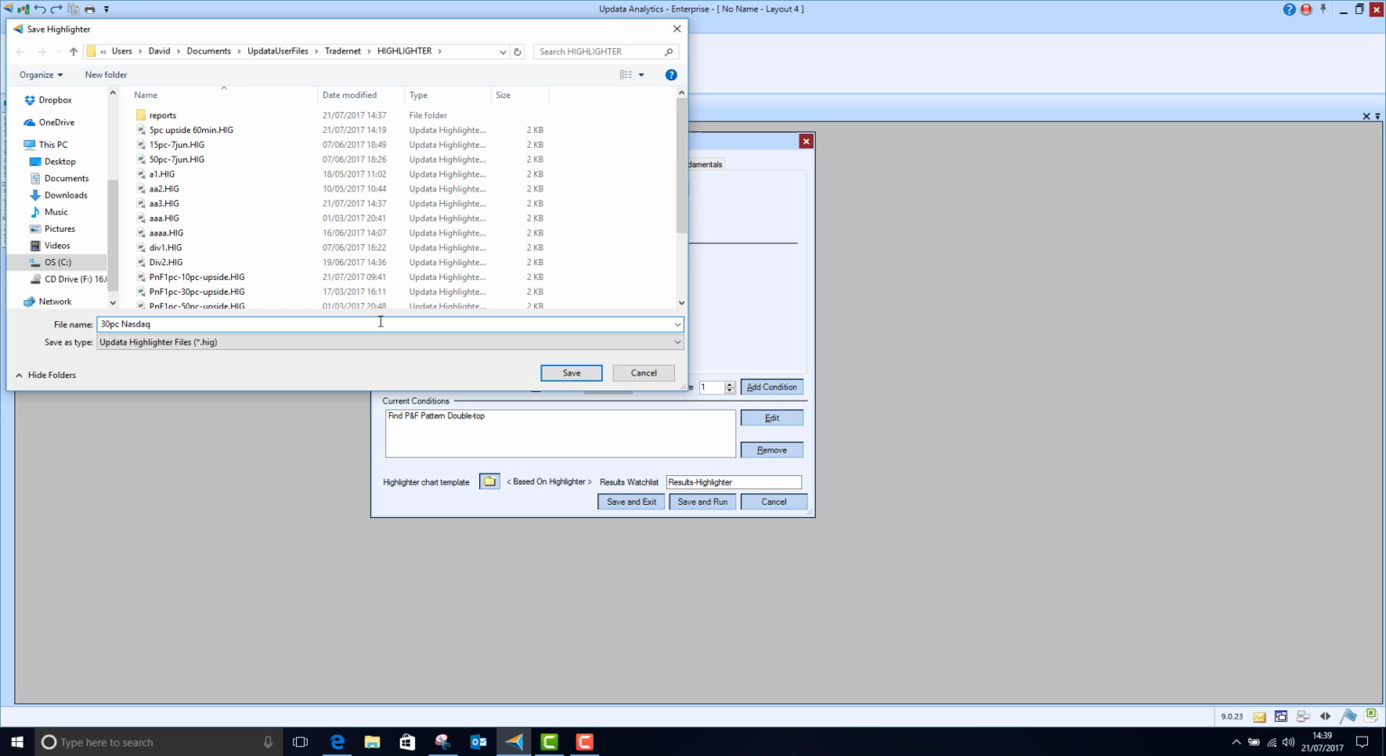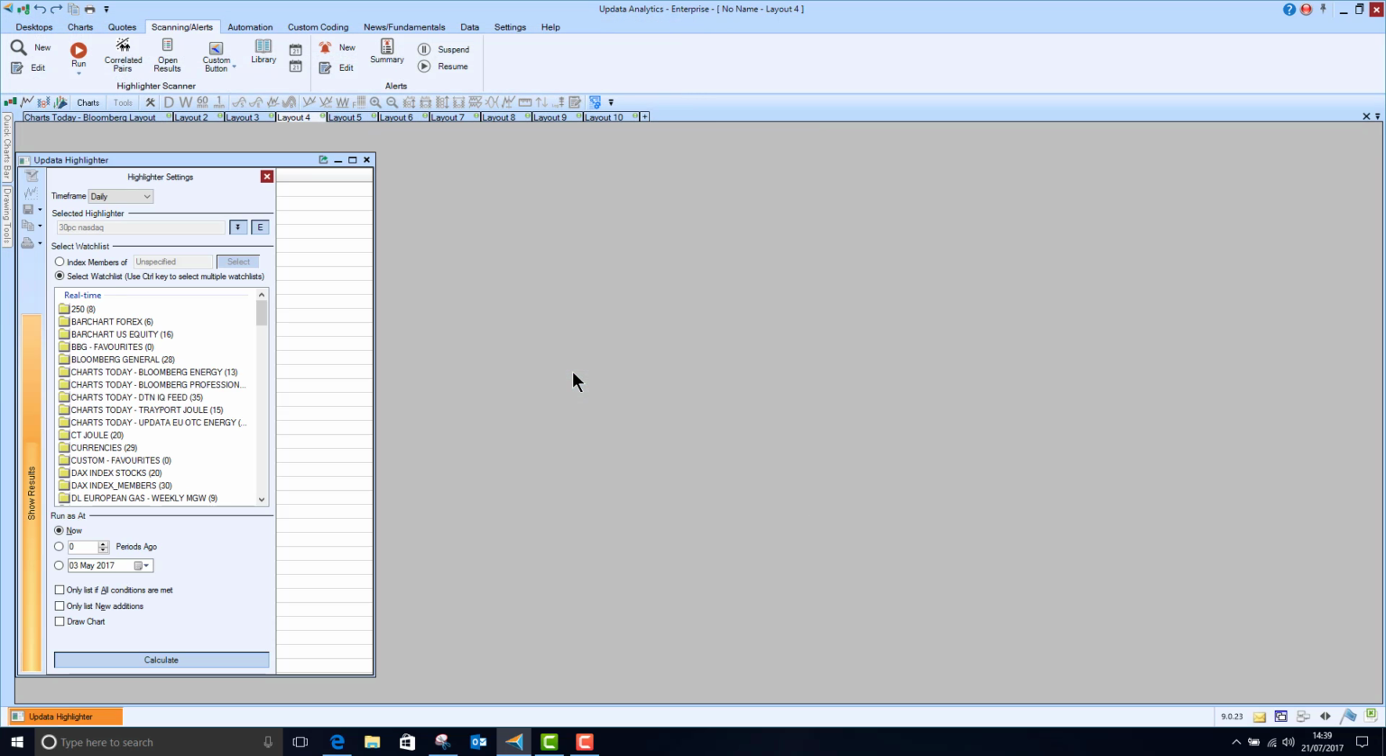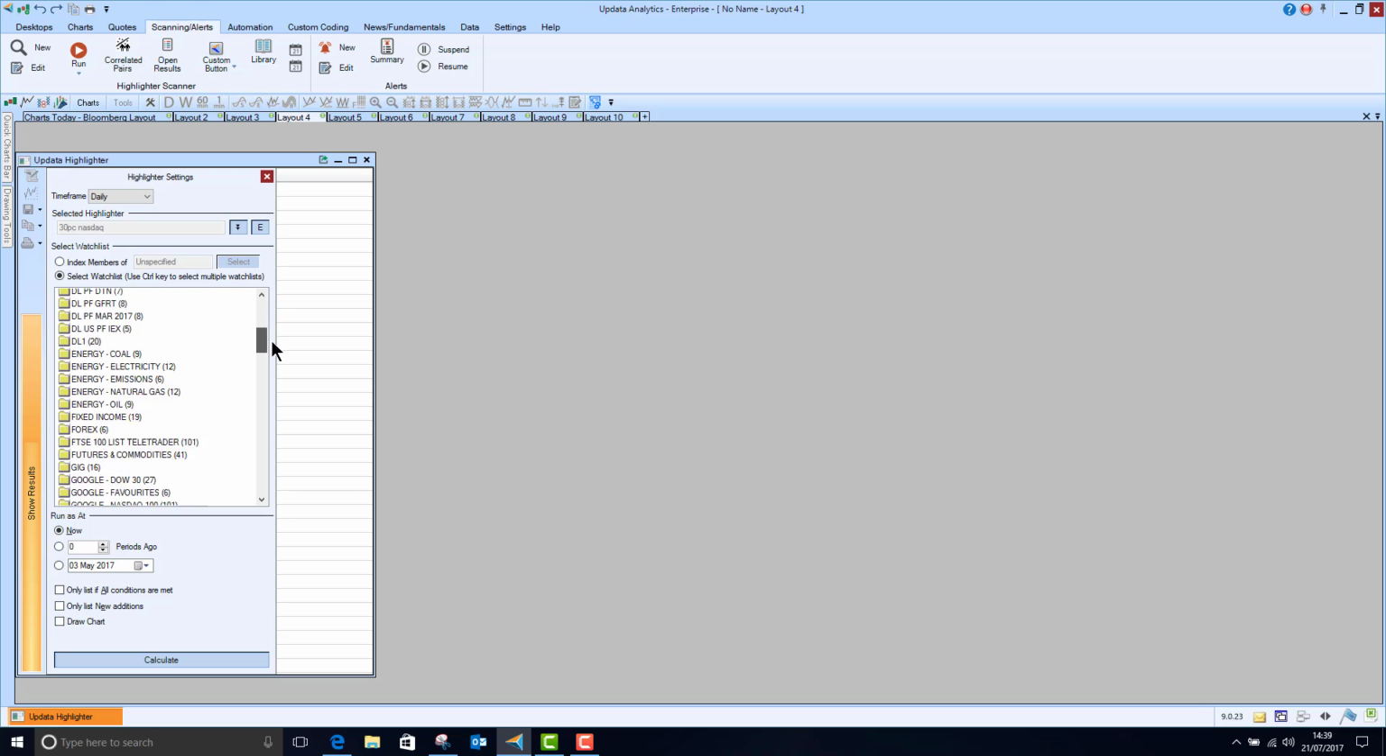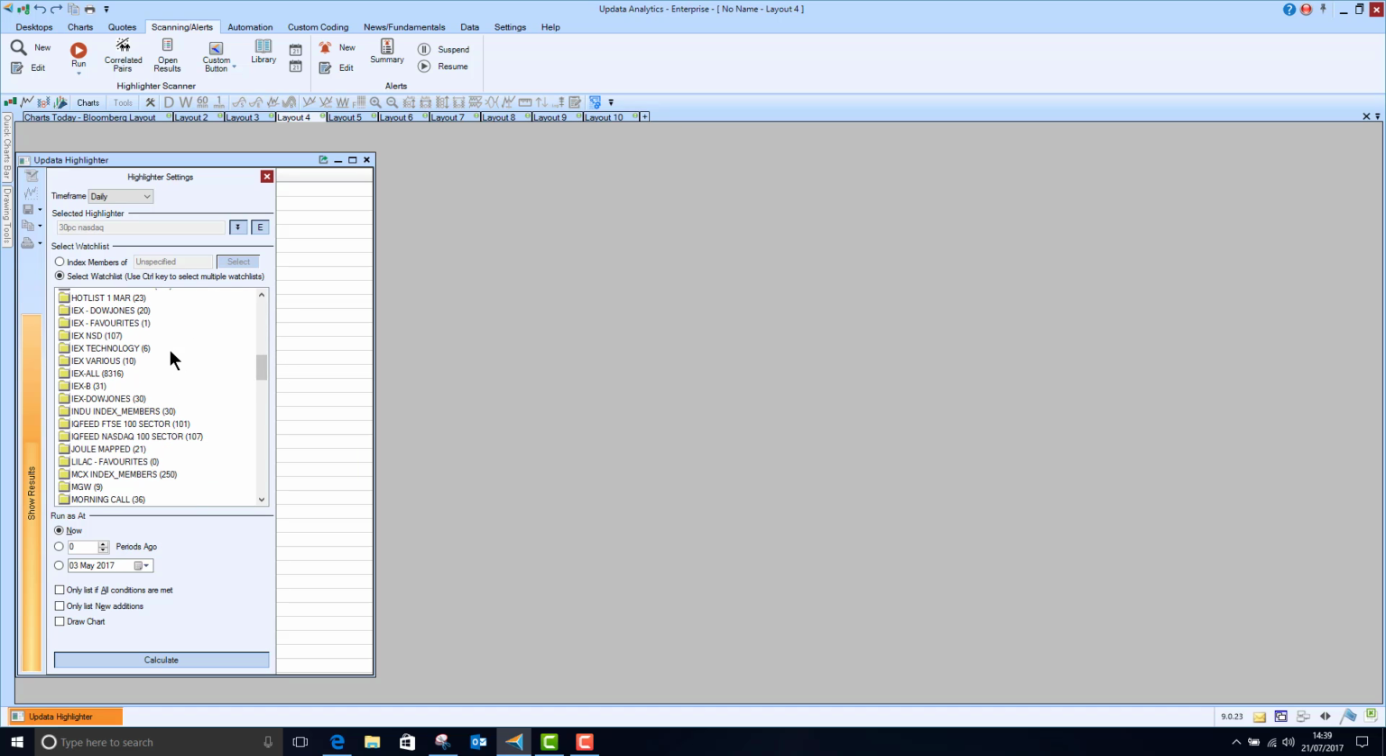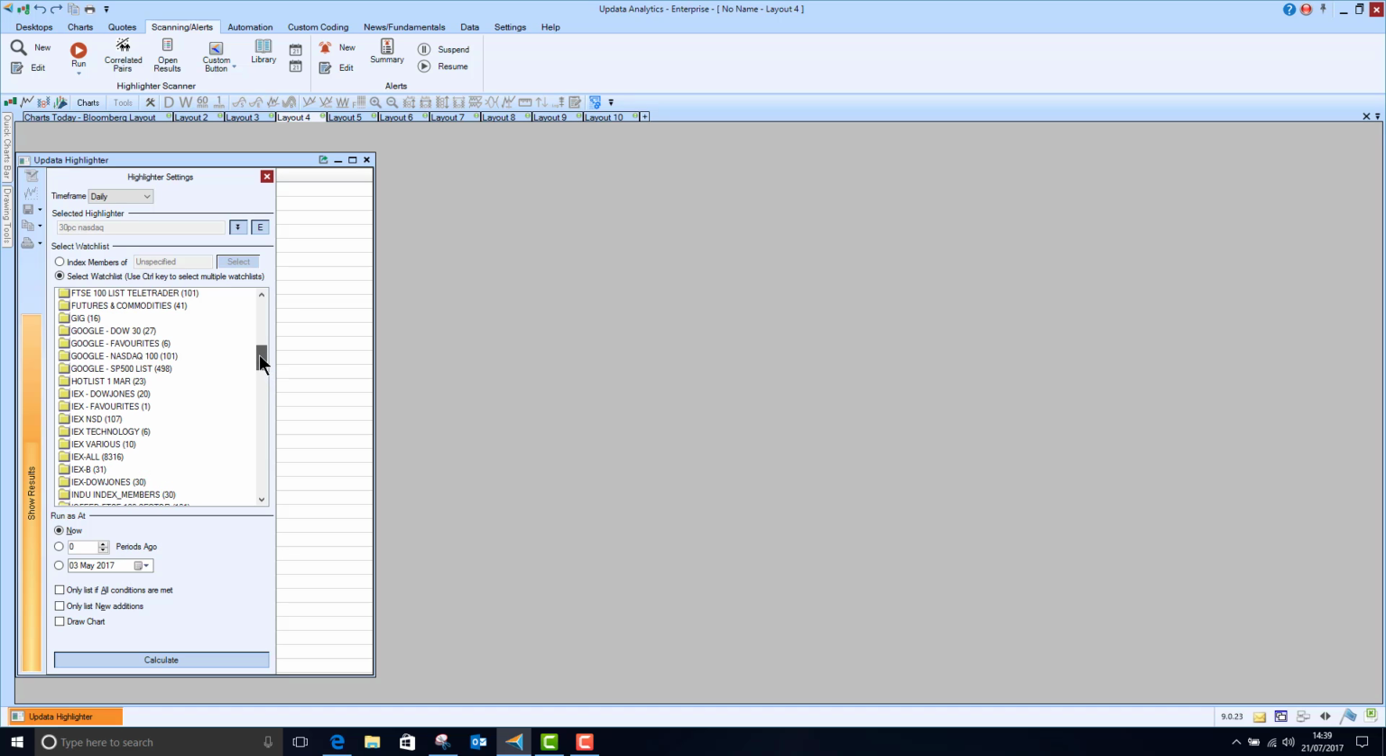And I'm going to run that, and we choose the list we want to run it on. I've got loads and loads of lists, as you can see here. So the Nasdaq IEX is my list. I'm going to run that, running on daily data, but you could choose to run it on all sorts of time frames.